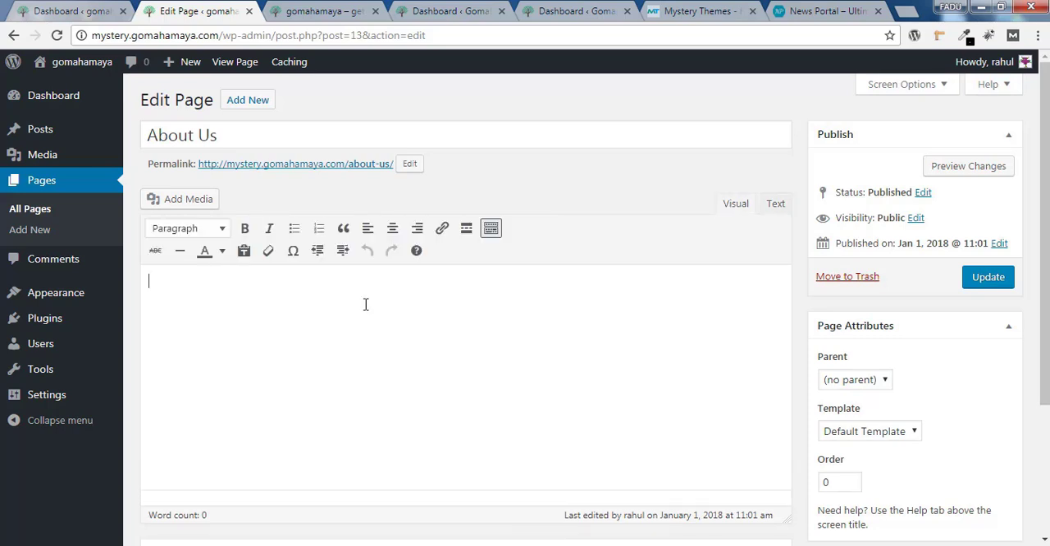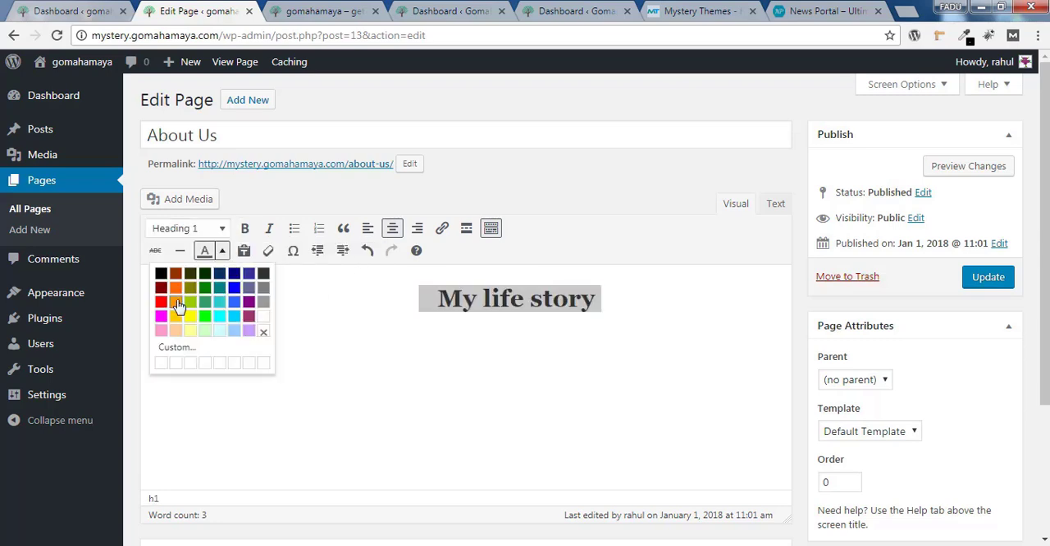Let's write something about yourself, my life story or my motivation, or whatever you want. You can write it down and select it and say I want it to be aligned in the center, and make the size as heading 1. Add a color, say orange.